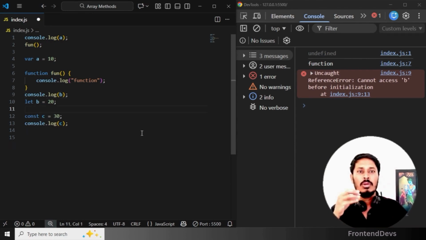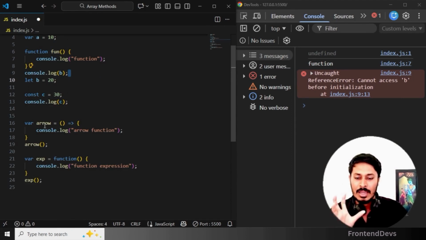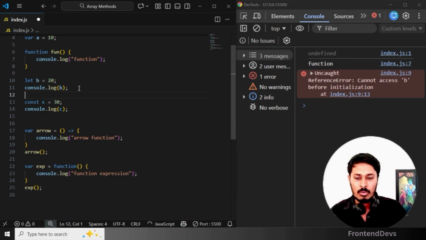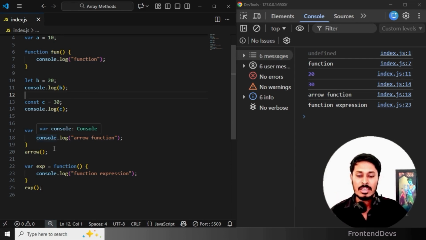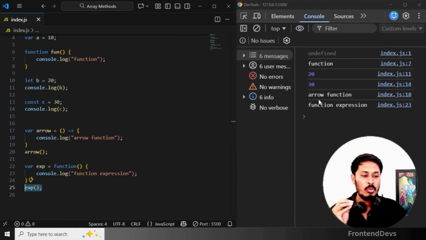Now let's understand a couple more examples for function expression and arrow function. Let me go with an arrow function and a function expression here, and we will revert this B. We will use it once we initialize a value to it. If I save the changes, we will get the expected result. We are defining the arrow function here and then calling it. Similarly, we are creating the function expression and then calling it. And you will see the respective console statements here.